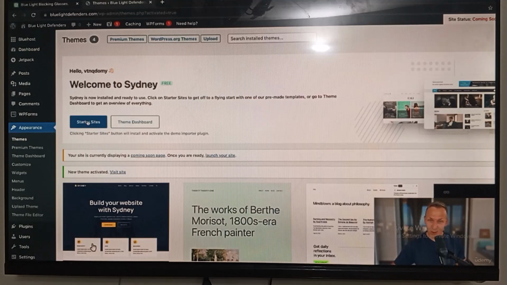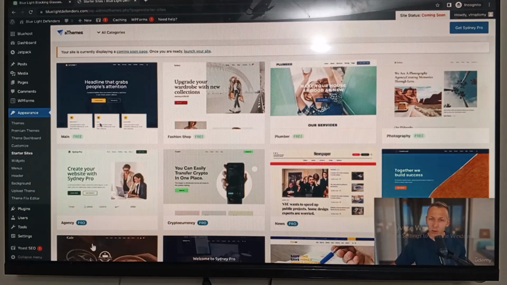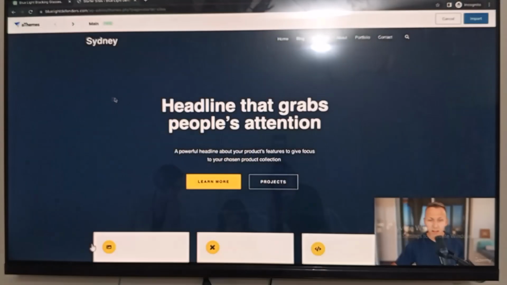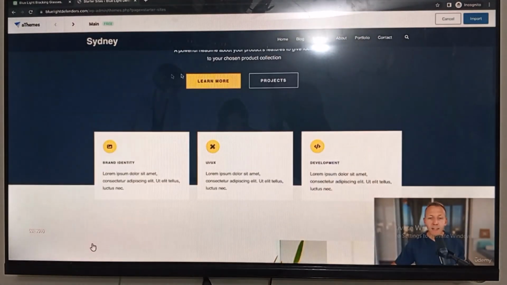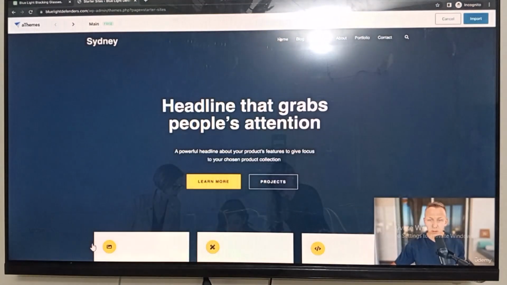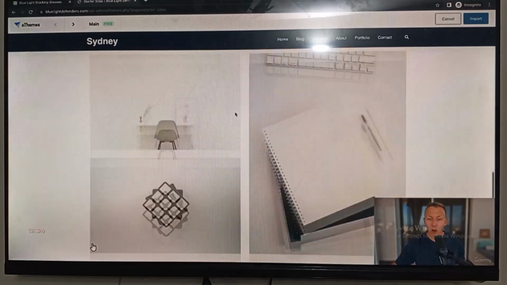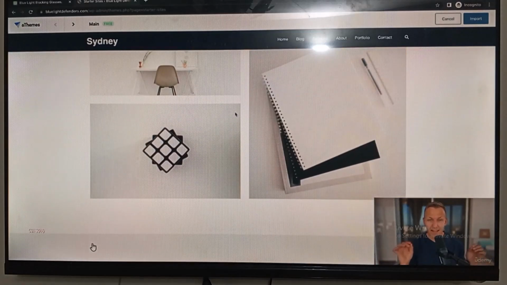So let's click on starter sites, and now we're no longer looking at just themes. Now we're looking at starter sites. So what you see is actually what you get. So for example, this is the main one. If I click on preview demo and I scroll through here, we're actually going to be getting all of this. We're going to get the home, the blog, the services, the about, these boxes, the images, all of the text. All of this will be included in the starter site.